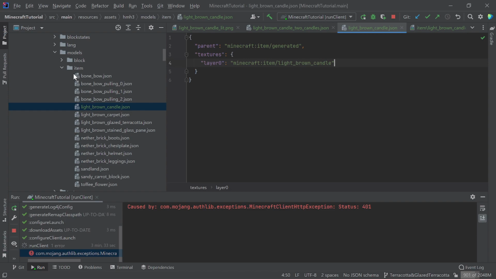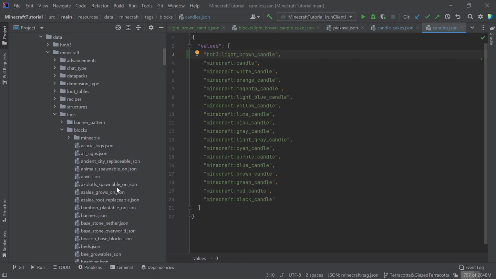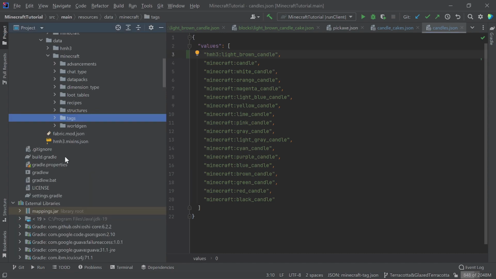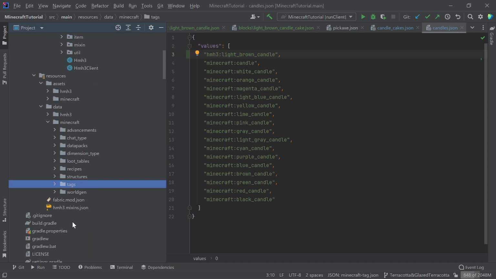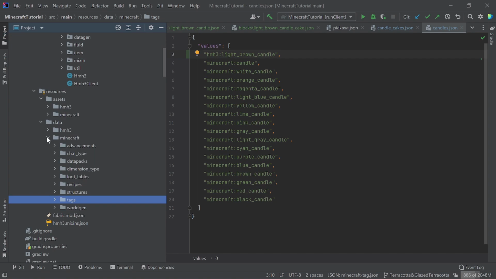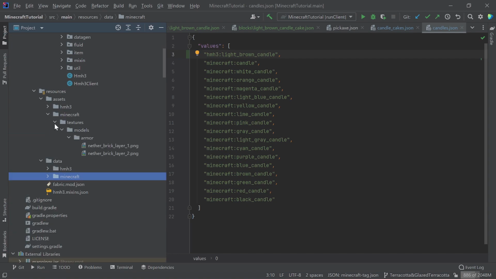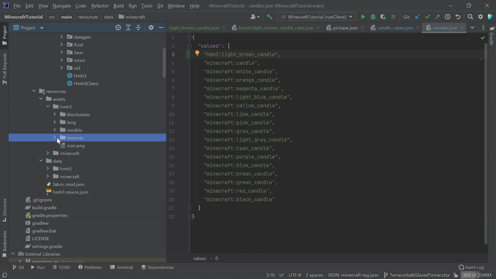And then I forgot in item light brown candle for the item models, I also did not change this to HMH3. But we now have the tags all in and ready to go. So we have gone through everything. So we can go back to our textures. So we can now make the textures for these things.